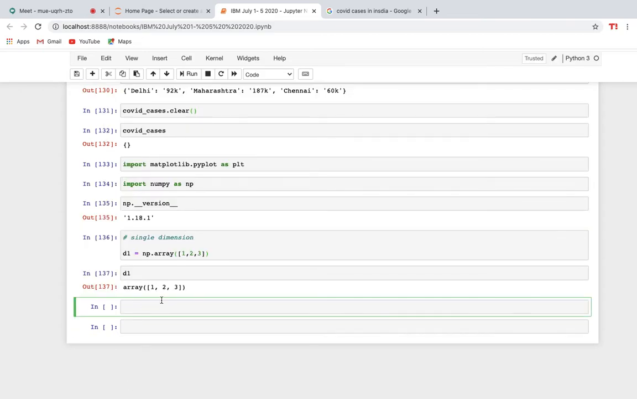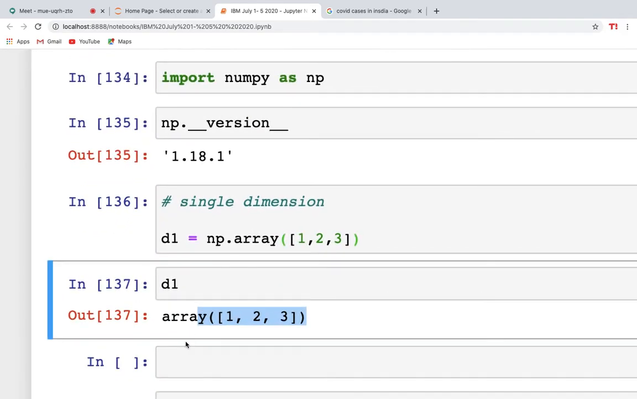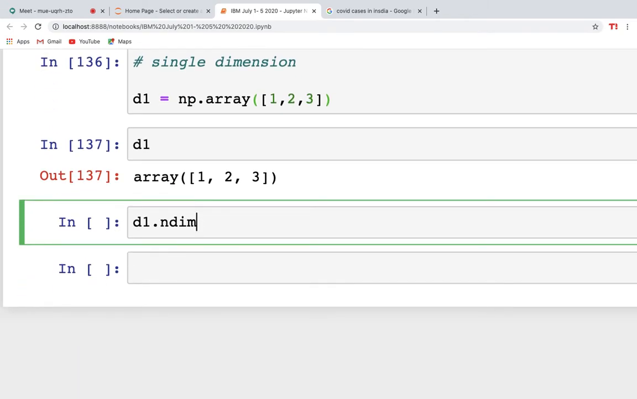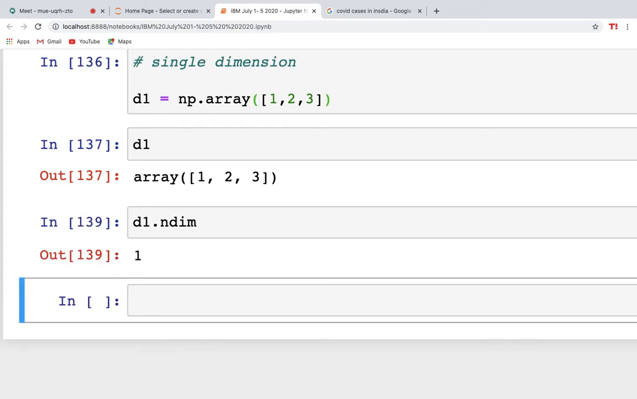Okay, so this is basically an array, right? Now what if I want to check its dimension? I simply write print, then the array name, that is d1, dimension 1, and check its number of dimensions, d1.ndim. It will give that it's a one dimensional array.